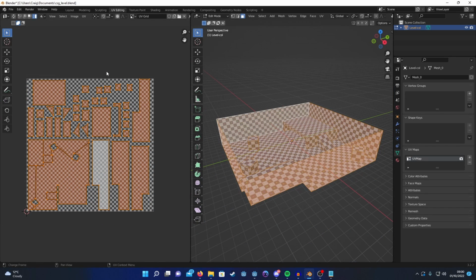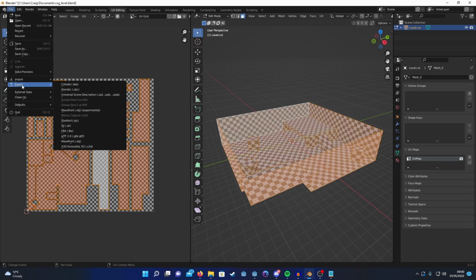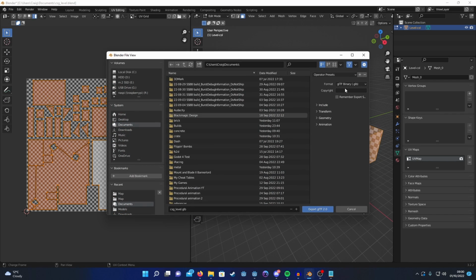Once you're happy with your unwrap, we're almost ready to export to Godot. First thing though, make sure that you add -col to the end of your mesh name in Blender. This will allow Godot to automatically generate the collision shape for you on import. Another thing to note in your export settings is I found it useful to export with separate textures. That way it makes it easier when we create our shader layer.